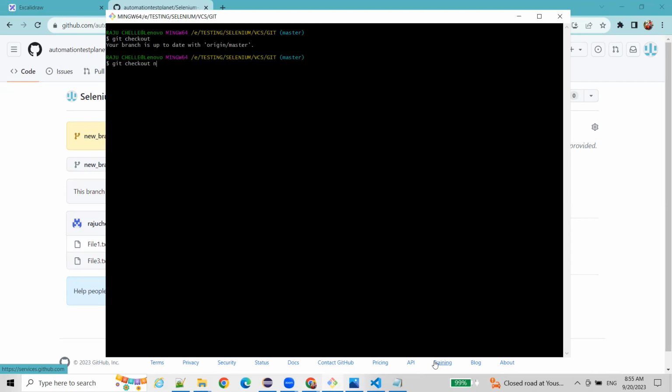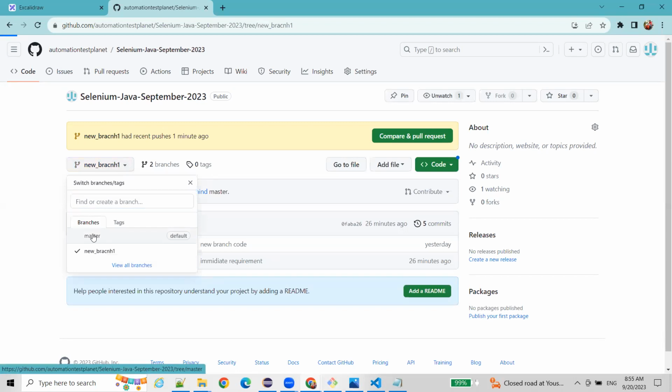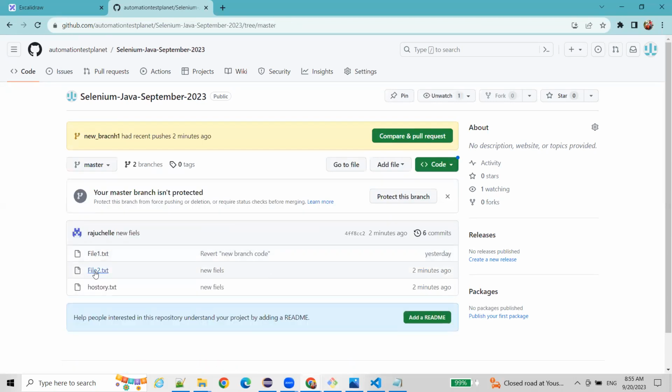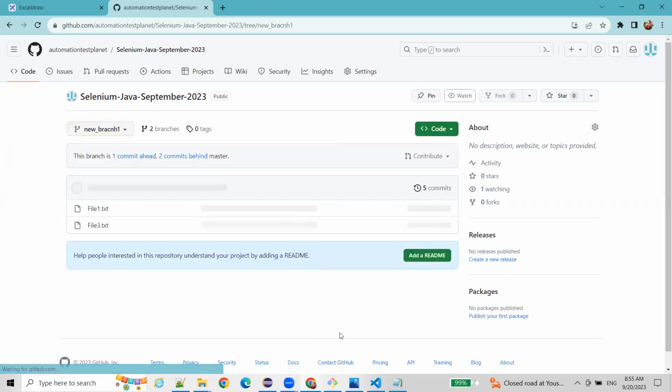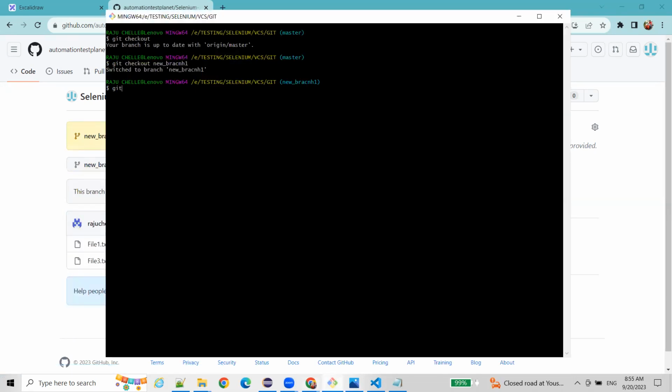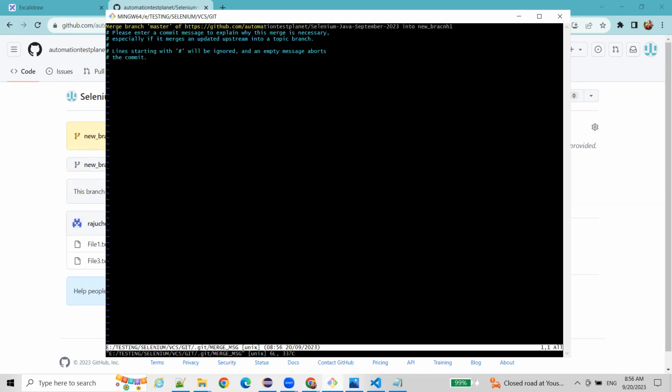Git checkout new branch. If you want to get new changes, say somebody pushed this history file to master directly, and you want those files in your new branch, just simply use git pull origin master. It is merging your master branch changes to your local.